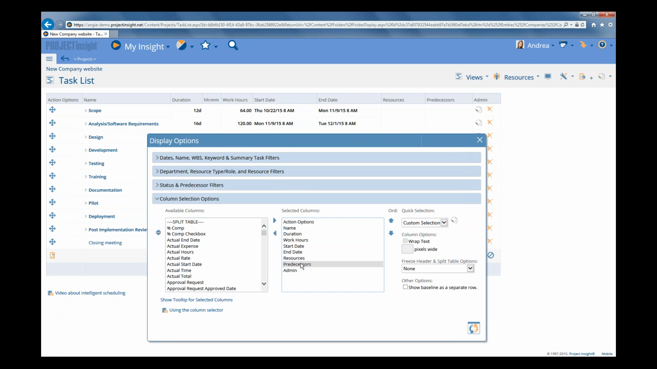And I'm going to click, I want my resource type role column to appear after my resources column and before my predecessors column. So if I click in my predecessors column, then in my available columns, I can scroll down to the columns that start with R, so I can see my resource type and role column. And I can click on that and click on my right arrow to move it to my selected columns, or I can just simply double click on it to move it over as well.